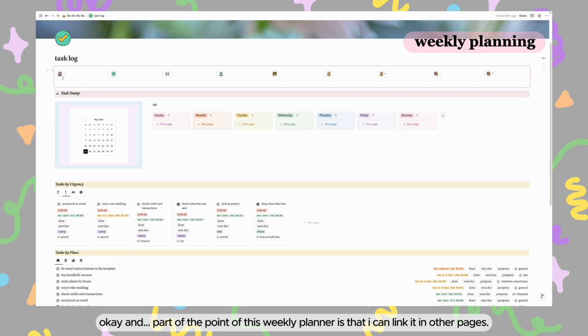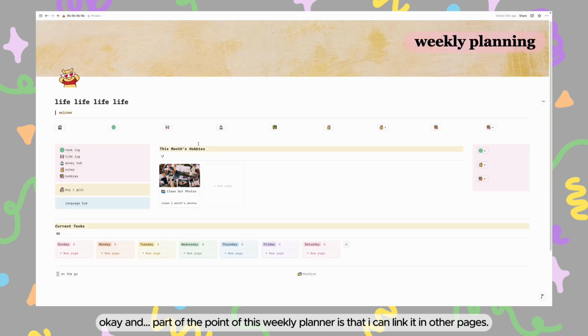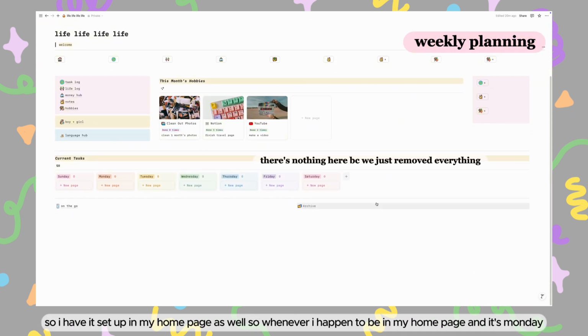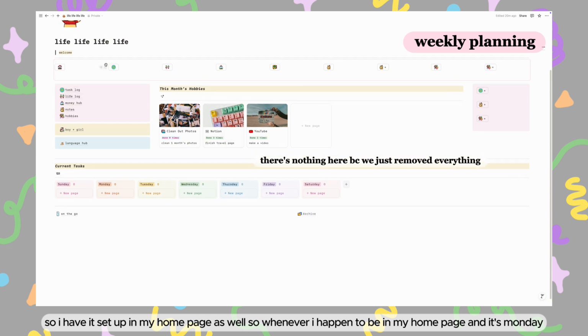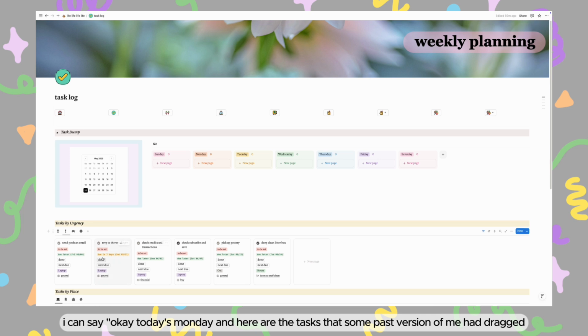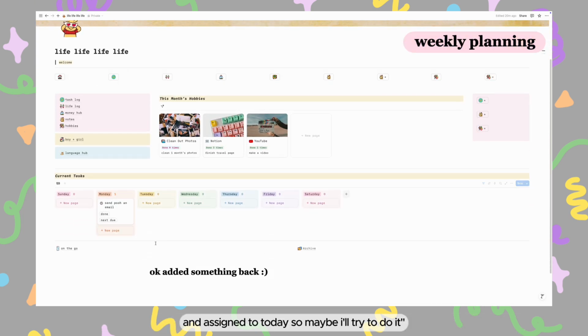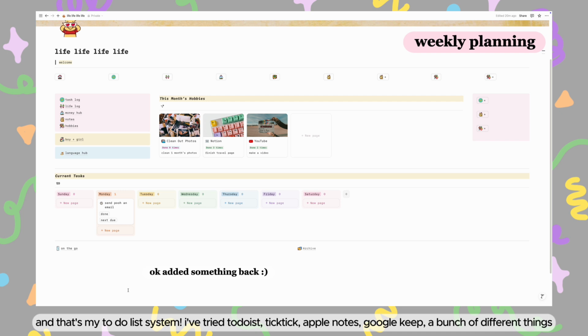Okay, and part of the point of this weekly planner is that I can link it in other pages. So I have it set up in my homepage as well. So whenever I happen to be on my homepage and it's Monday, I can see, okay, today's Monday. Here are the tasks that some past version of me had dragged and assigned to today. So maybe I'll try to do it. And that's my to-do list system.